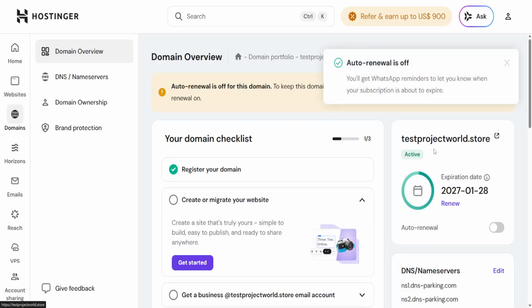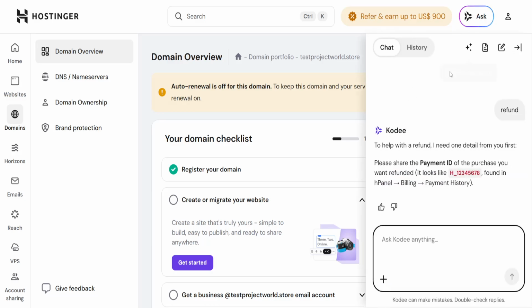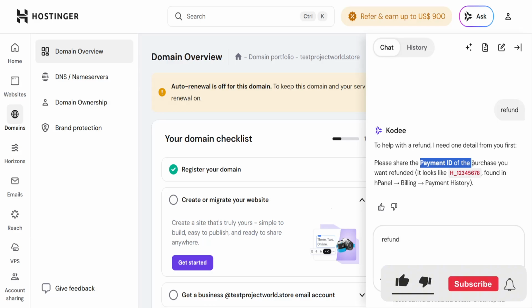Now, once you have disabled the auto renewal, your domain is still going to be active until the expiration date here. And if you want to get a refund, then you will click on ask here. And once you click on ask, I've basically just typed refund and sent it, and it's gonna ask for the payment ID of the purchase you want refunded.